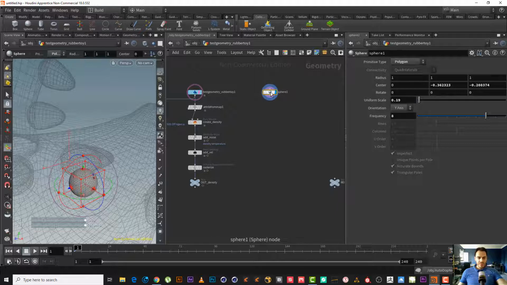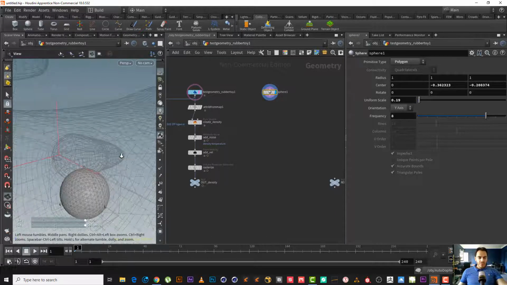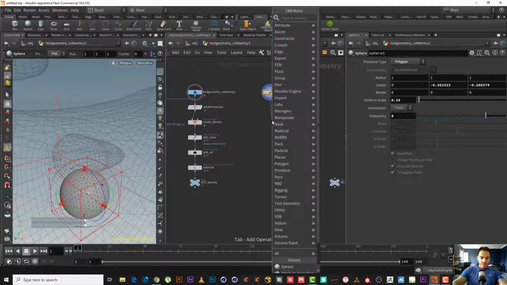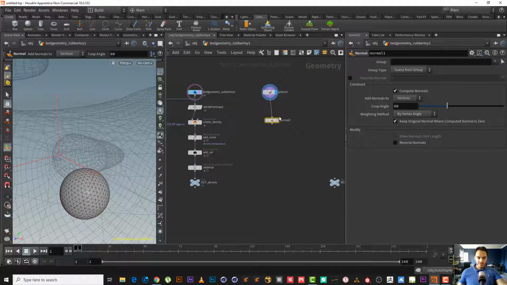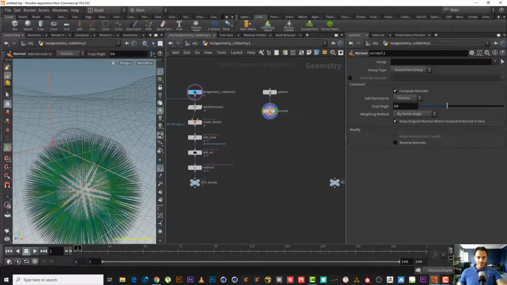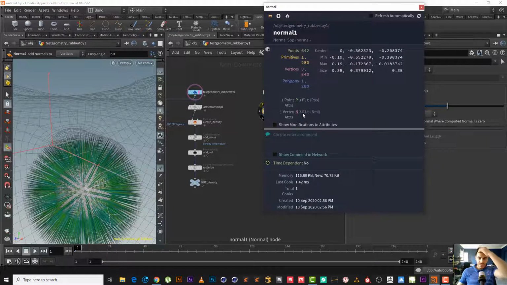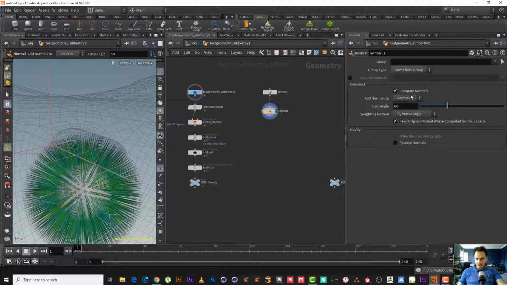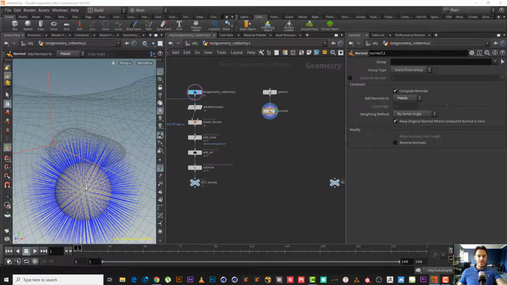So how can we do this? Very easy, very simple. Let's first add a normal. Now if we check the normal, we have a normal, but the normal is in the vertices. I need the normal in the point attribute. So let's change this to points. Now we have the points in the attribute. This is first.